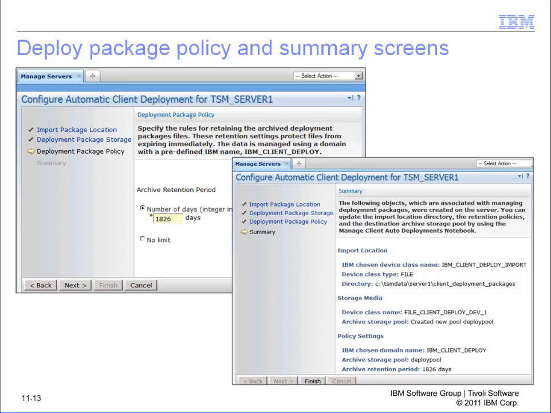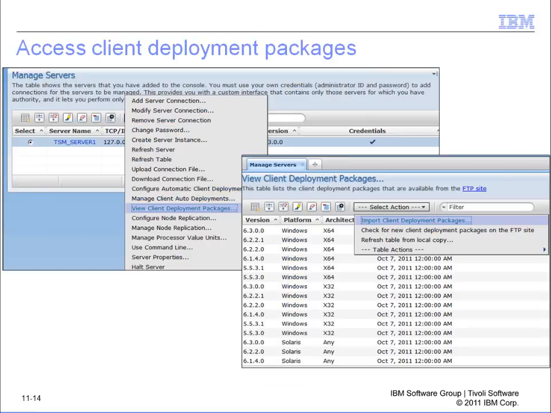So this is where you're going to set your archive retention period. This is how long you're going to retain the deployment package. And then on your summary screen, you can see that you've set your device class, your directory, storage media, and policy. When it's time to access the client deployment packages, you're looking at View Client Deployment Packages, and you select what you'd like to have deployed.